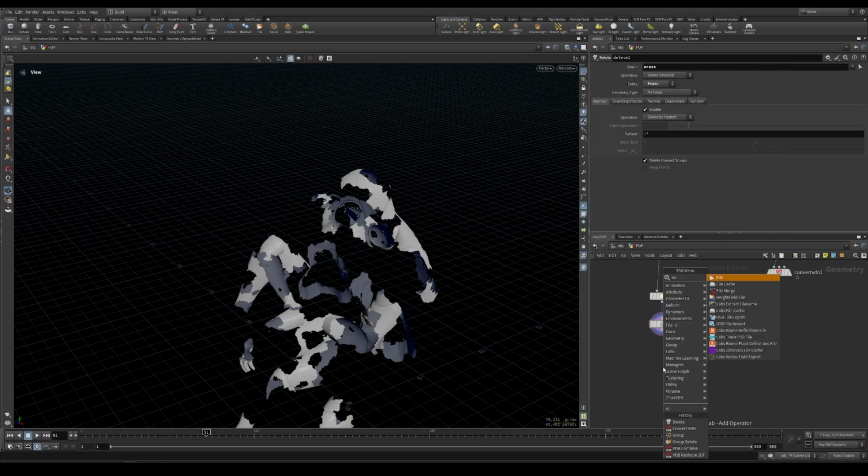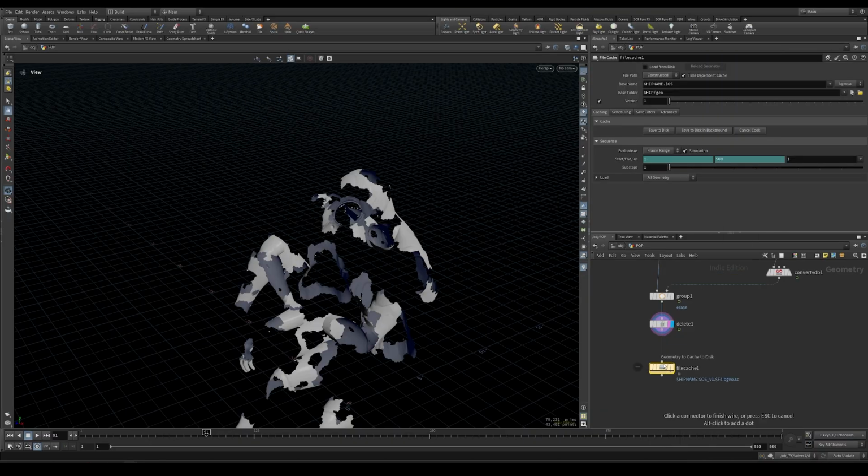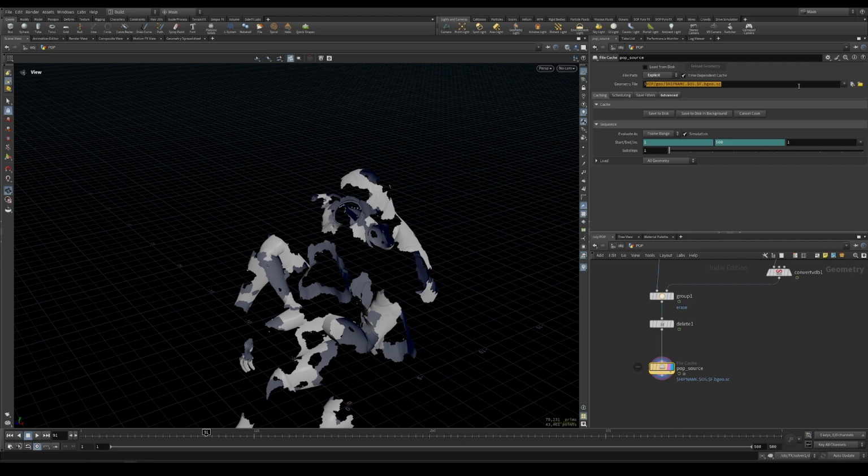So let's take a file cache and we can write the sourcing for our particles. So let's call it pop source. This will be time dependent, explicit, and I want to save it in the job variable cache, $OS / $OS $F4. I always forget the frame, it's really funny when it happens. .bgeo.sc and save to disk.